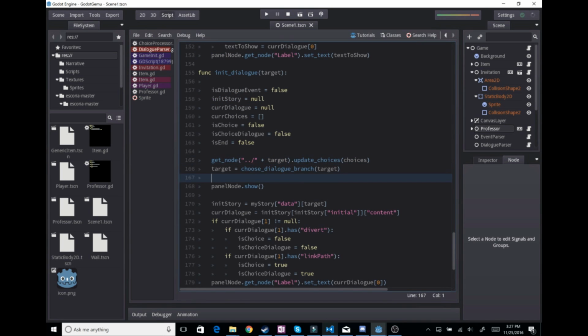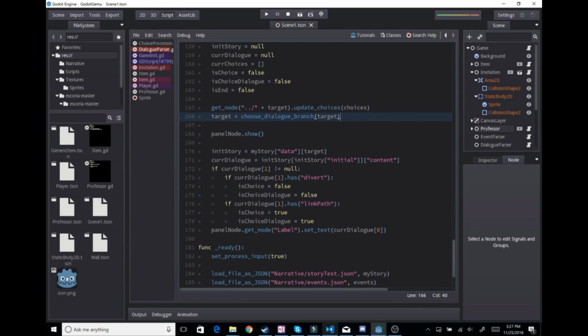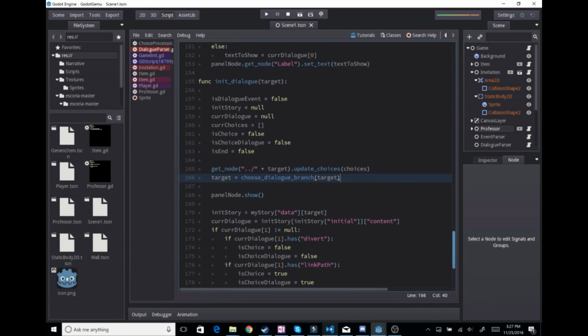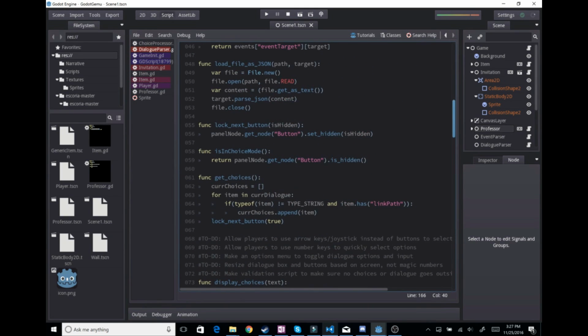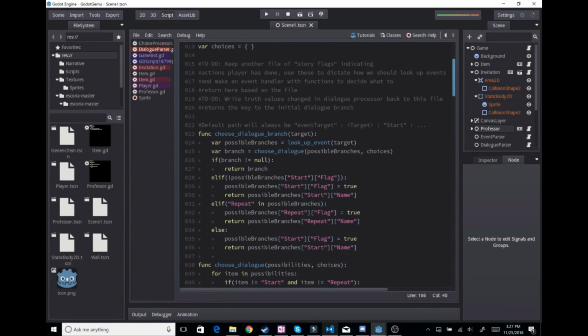So right away, the first thing we do when we trigger a dialog event is see if there's any of those flags that we need to update. In this case, we're updating the invitation flag. And then we're going to choose the dialog branch that we want to display because different things could affect that based on prior choices affecting this current event.